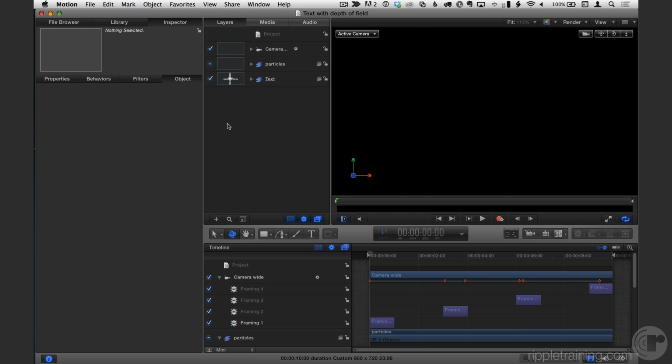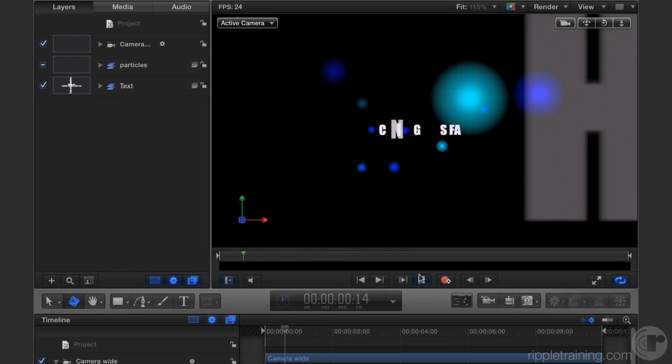Another thing you can do with text in 3D is add some blurred depth of field. In other words, restrict the depth of field so that things that are out of the focus of the camera look blurred, and it creates a more realistic look. So let's play through this example here and break it down a little bit.